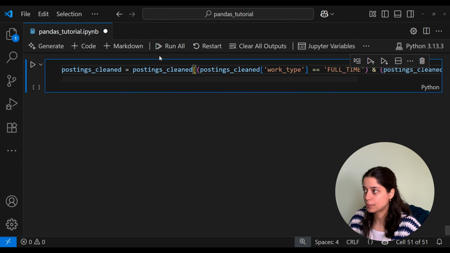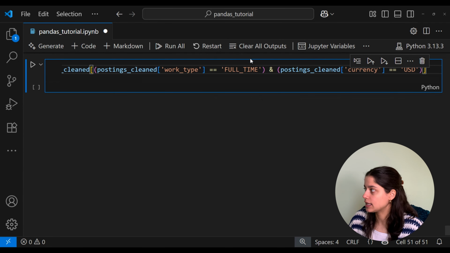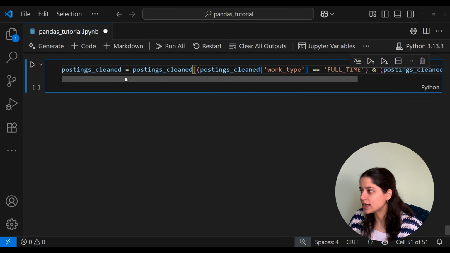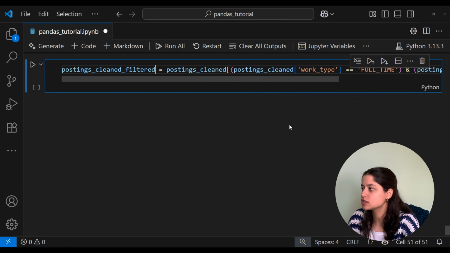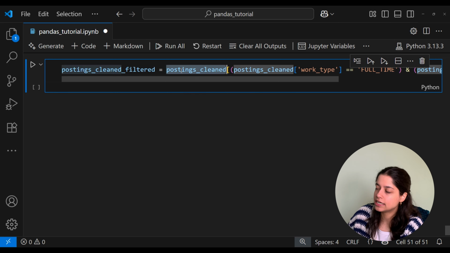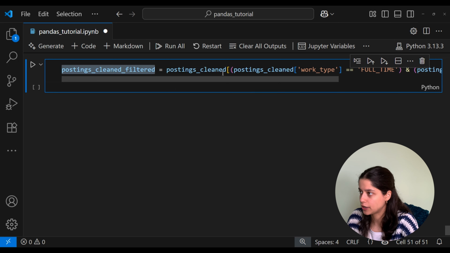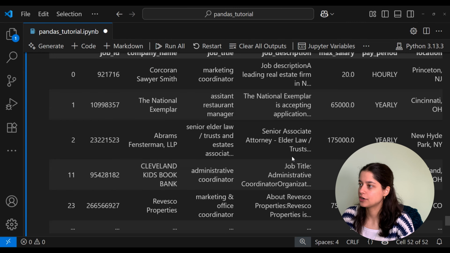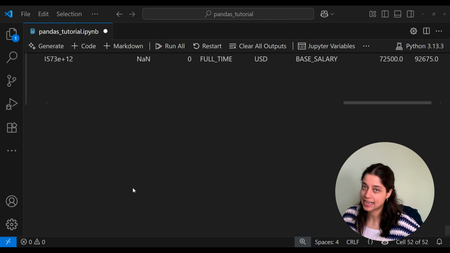And then when we print postings cleaned, it'll only contain the jobs that are full-time and that pay in USD. But a lot of times when I'm filtering the data set, I do like to store it as a new data frame just so I can reference the original non-filtered data frame if I need to. So that's what we'll do here. We'll store this filtered data frame as postings cleaned filtered. And when we print this data frame out, you'll see it only contains the full-time jobs and the jobs that have USD as the currency.